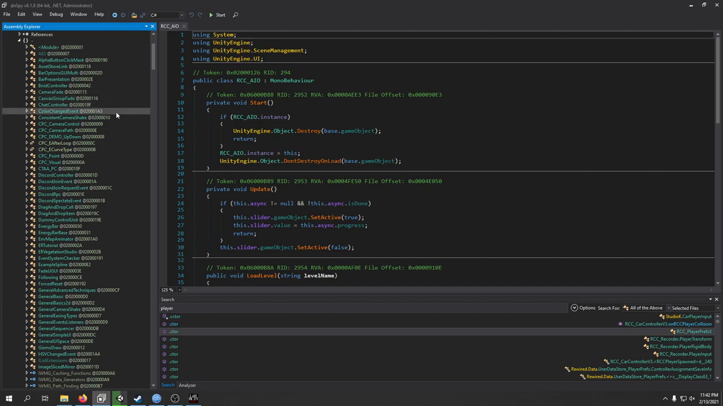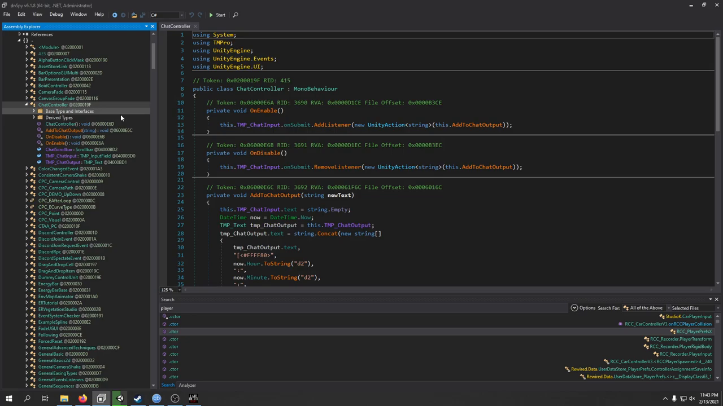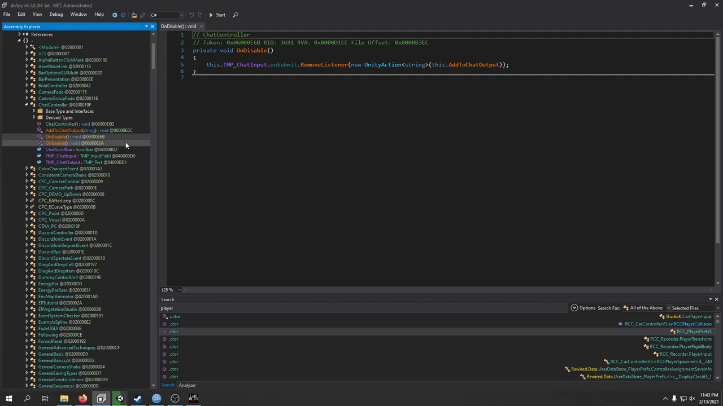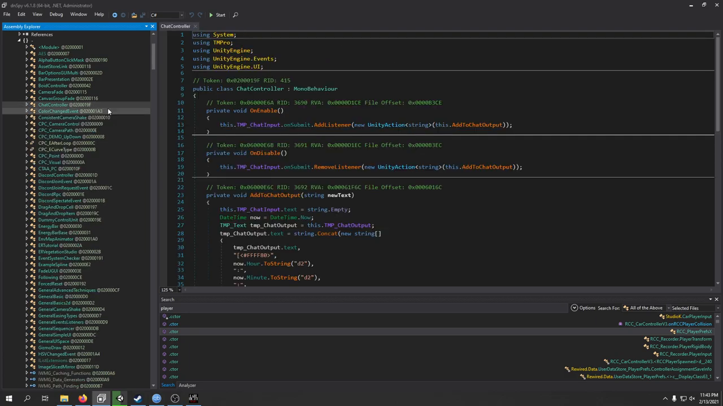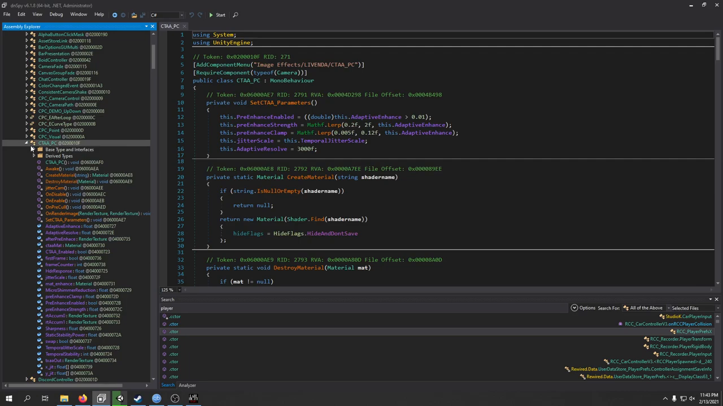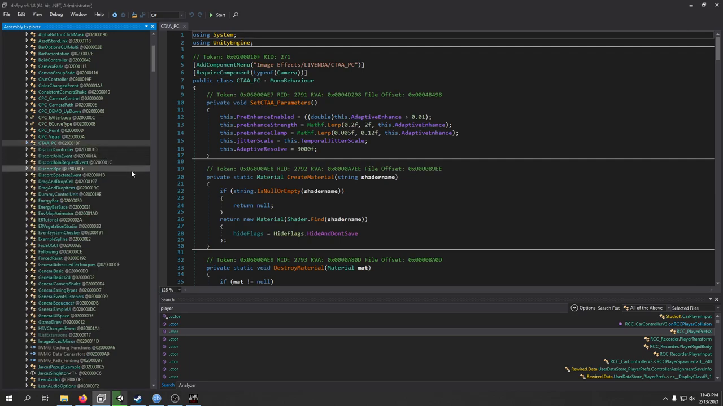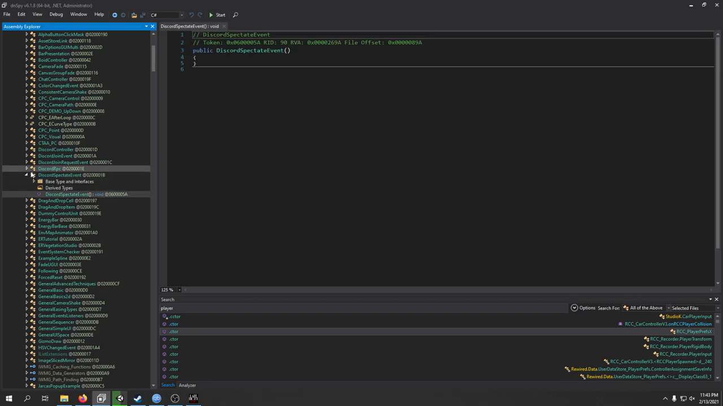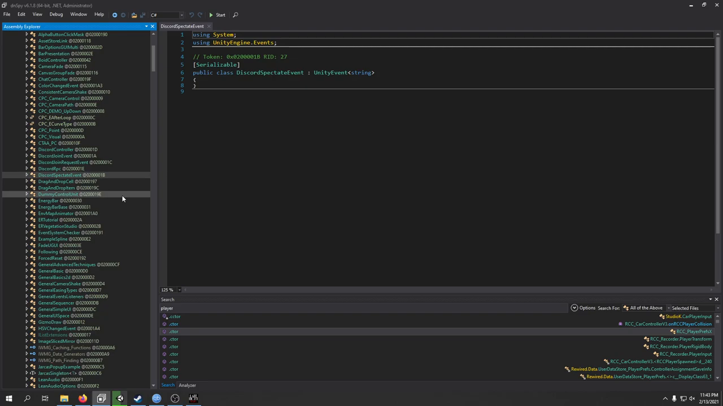Camera stuff, chat controller, for once it was online. That's pretty cool. Wonder if it'd be possible to get a hold of these guys. Discord stuff built right in. Oh, that would be so sweet. Yo, just hook it up right with your community. That's awesome. Discord spectate, so it would stream right to your Discord. Oh my god, there's so much that this game had potential for.